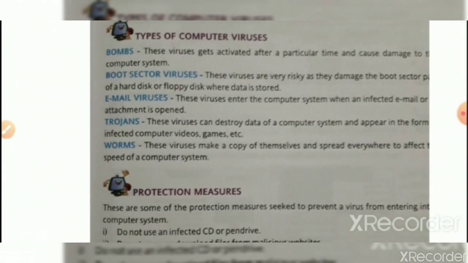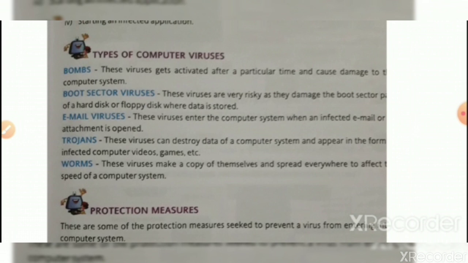So, types of computer viruses. There are many types of computer viruses. Some of them are mentioned in our book also. So first of all, bombs. These viruses get activated after a particular time and cause damage to the computer system. After entering the system, it takes a little bit of time to activate, and then slowly it shows its effect.